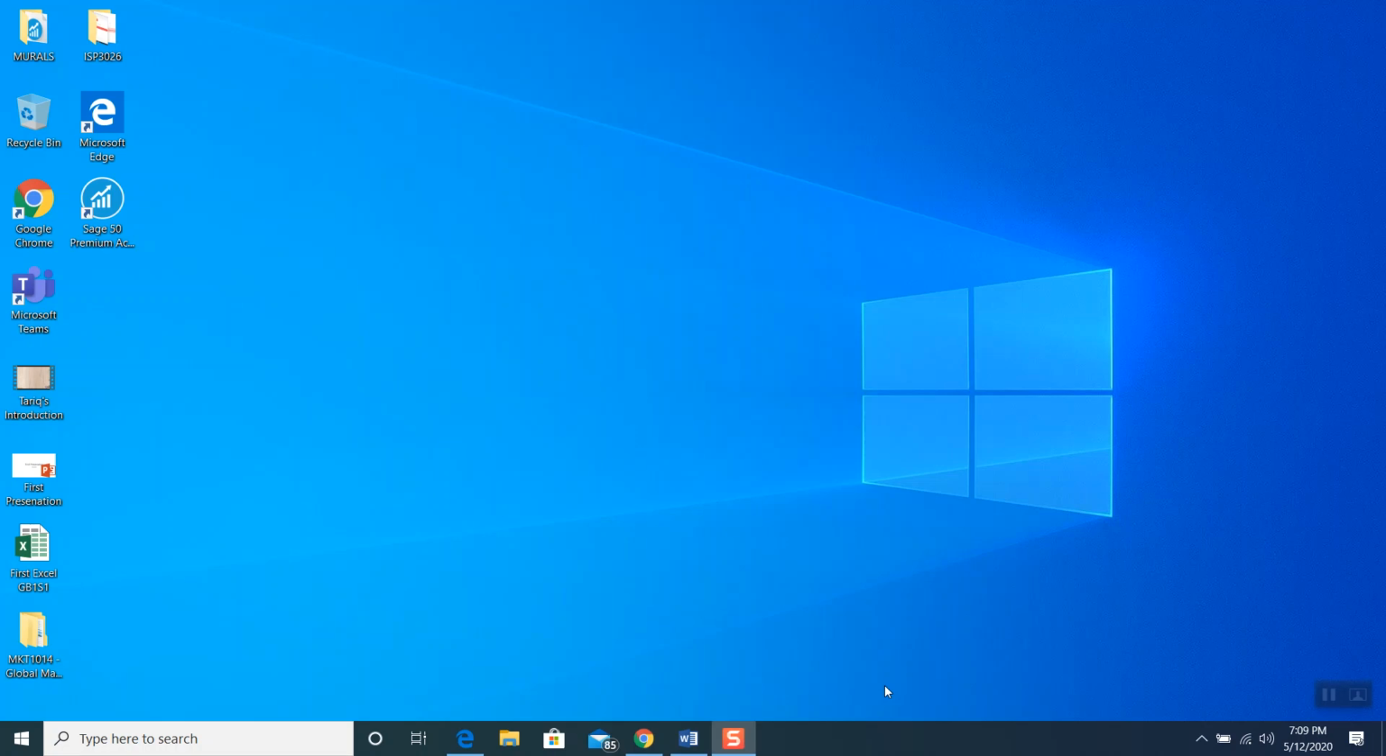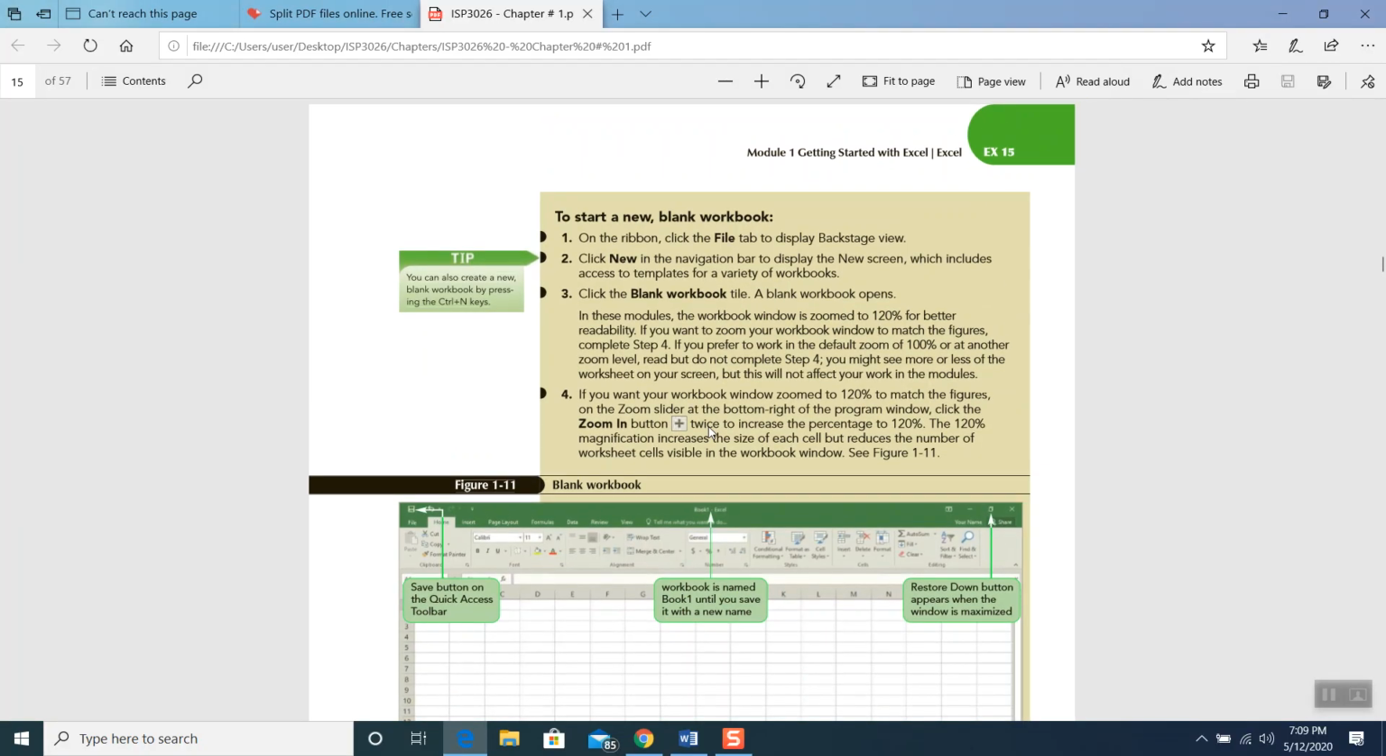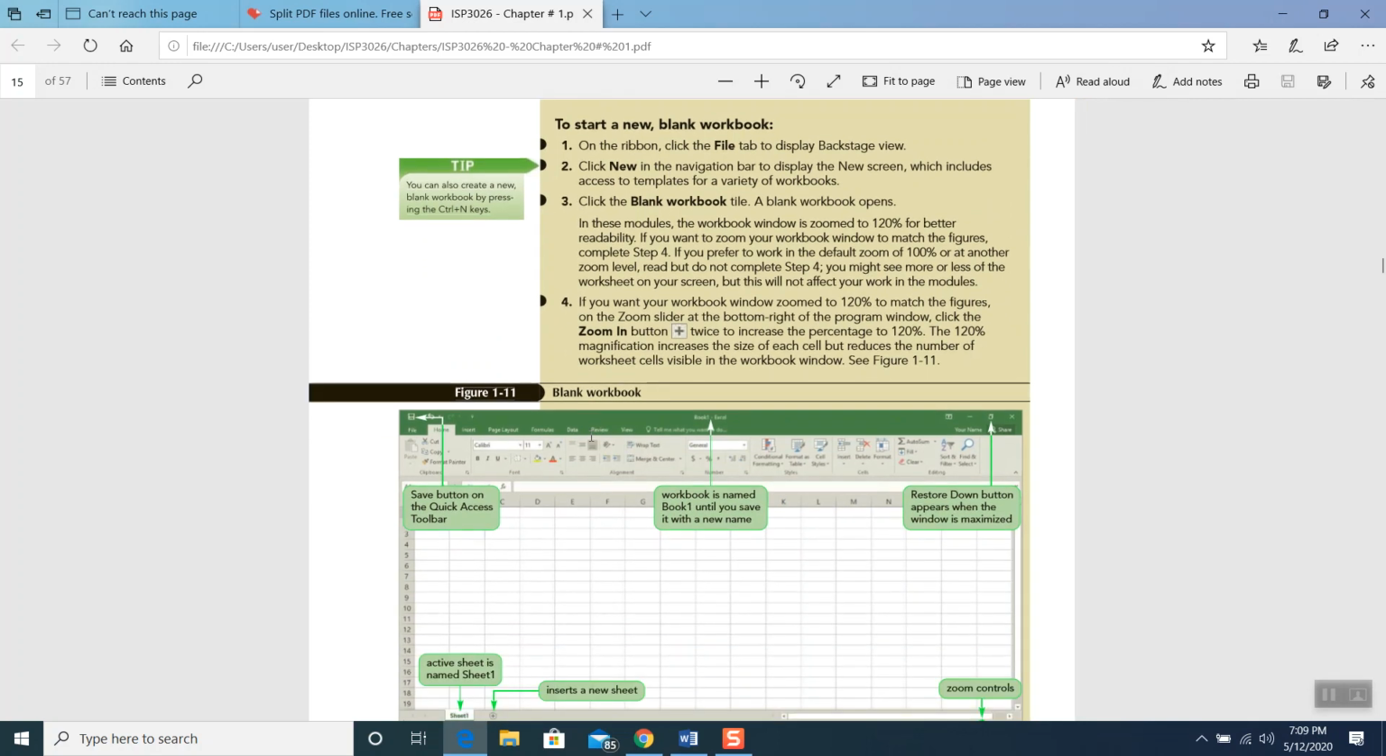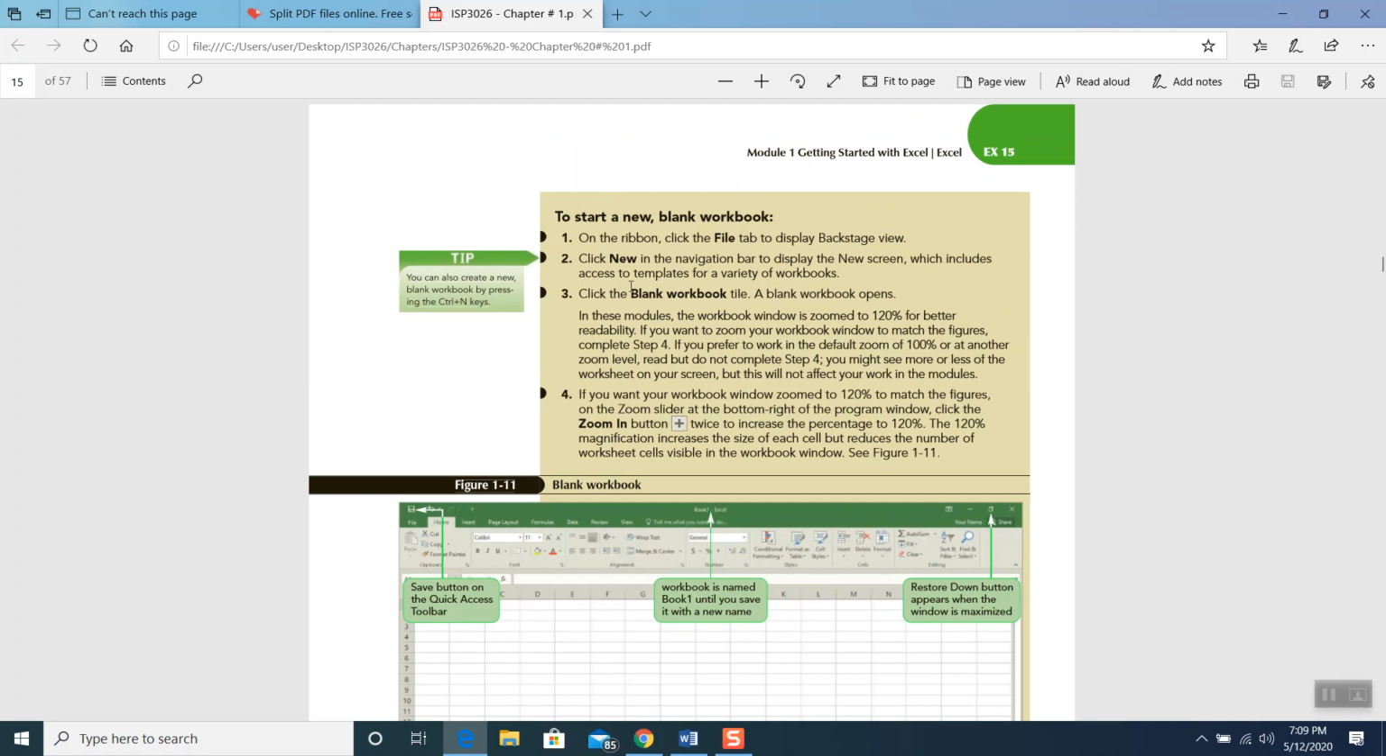Hello, good day everybody. Let's start working on the first chapter of Microsoft Excel 2016. For that, we have chapter number 1 available to us, right here in your Schoology. Go to page number 15, where I'm going to read the yellow part of the book one by one.